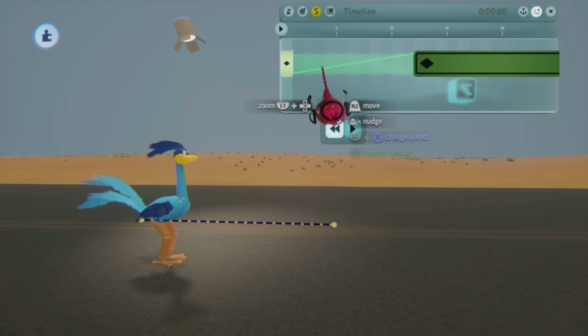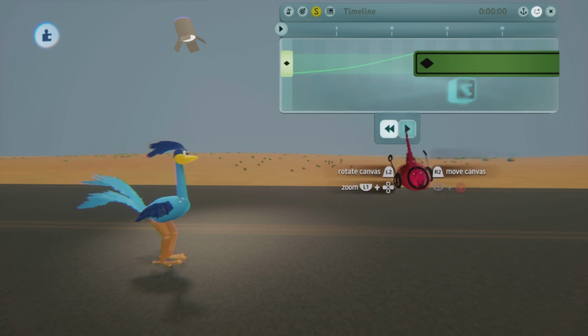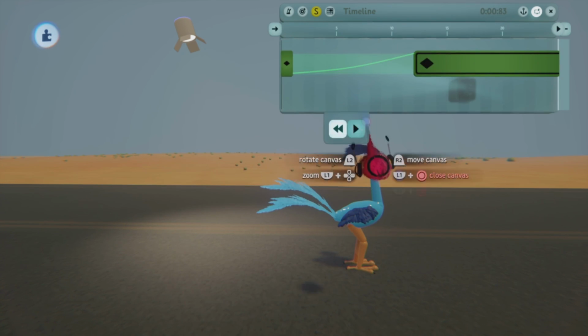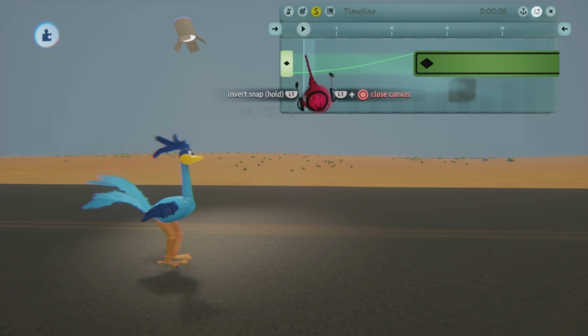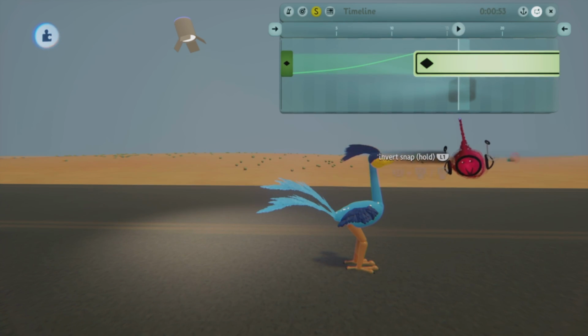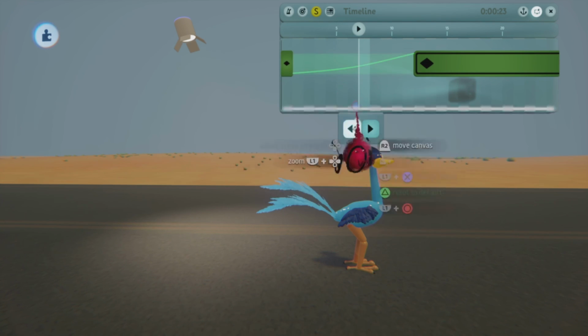So if we go L1X on the ease, it will ease out. It's really subtle, but it starts slow and then speeds up and then halts. We can increase the intensity of that.